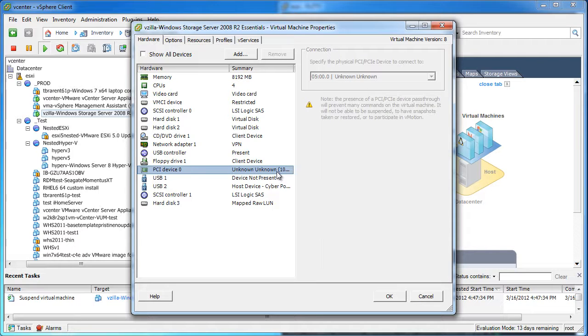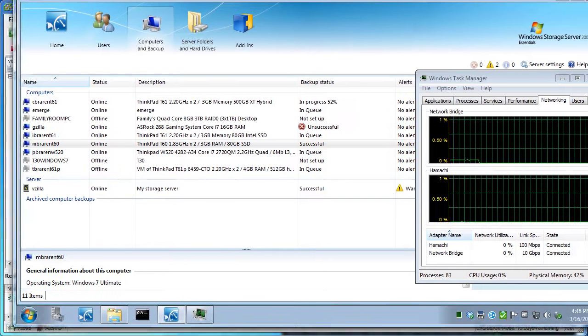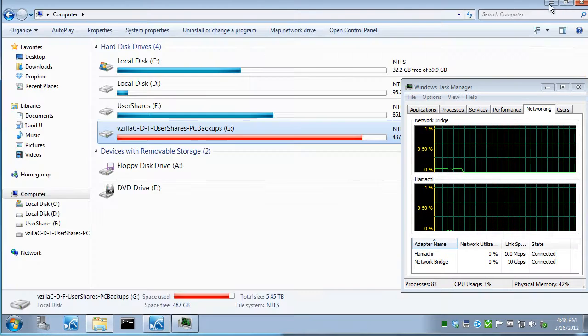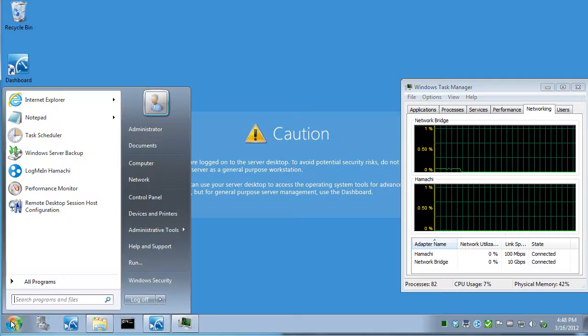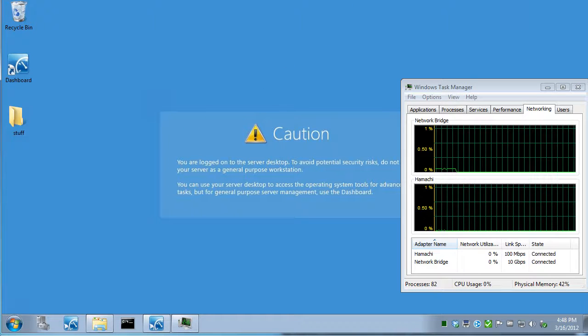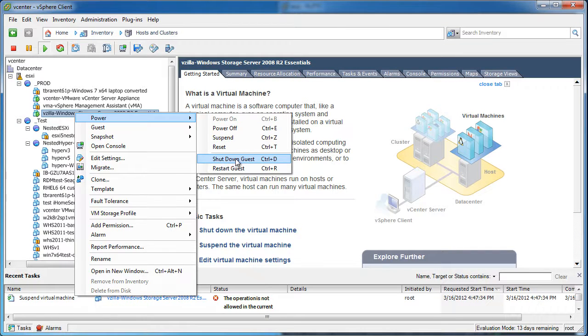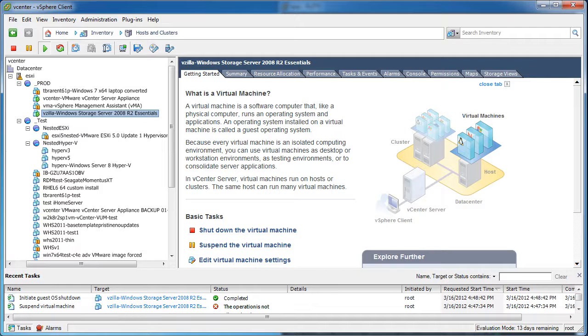So because that USB 3.0 is mapped to this VM, I can't suspend it. I can't even remove it. So I'm going to have to just go ahead and shut it down. That's okay. And actually, we can use it through tools. VMware Tools is installed, so if we do a shutdown guest, it's going to gracefully shut down that guest operating system, which it just did.